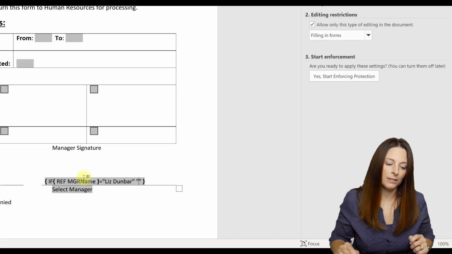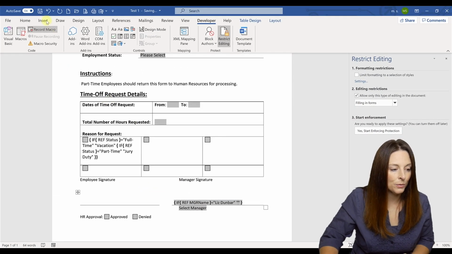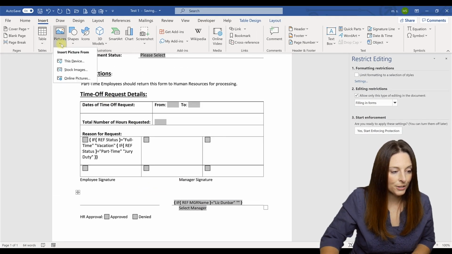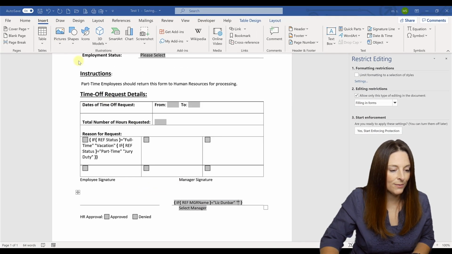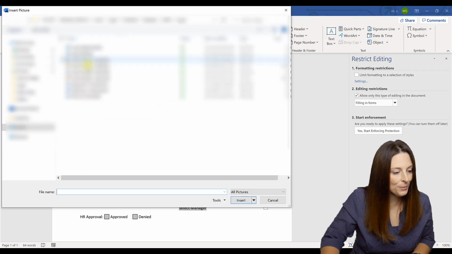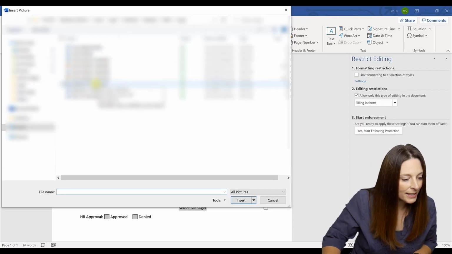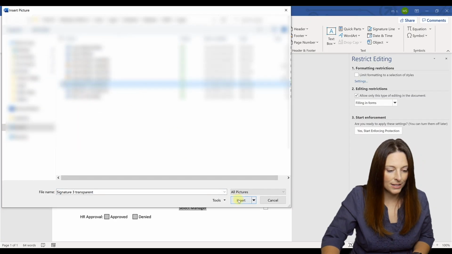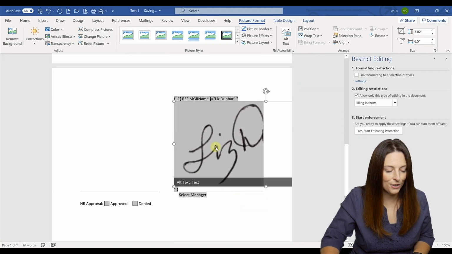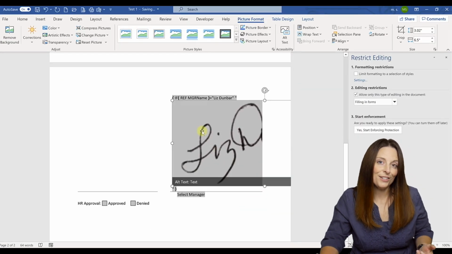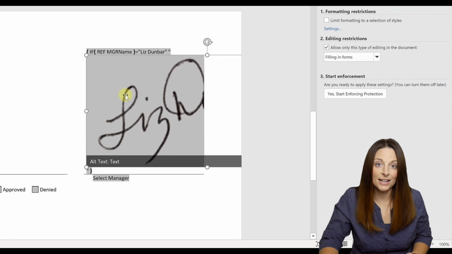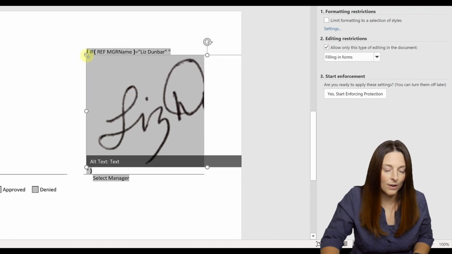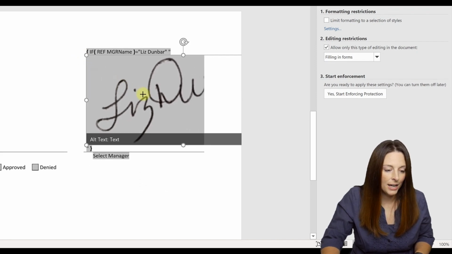Then we're going to create our quotes and put our cursor in the middle, and then we actually come up to Insert Pictures from this device, if you have your image saved on your computer. And let's pick the signature 3 transparent and click Insert. Now it inserts an image, and it looks like it's a pretty large file size, so you can actually drag it and size it right from here.